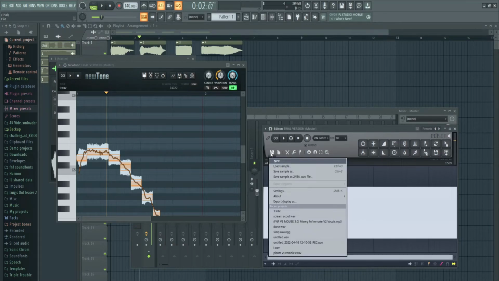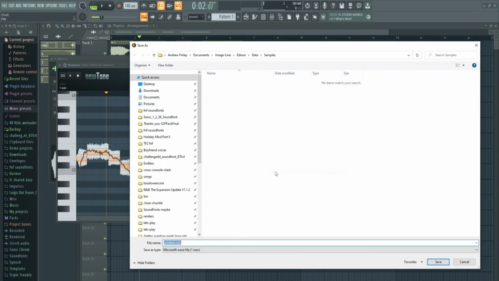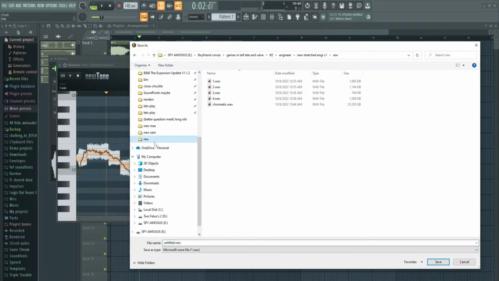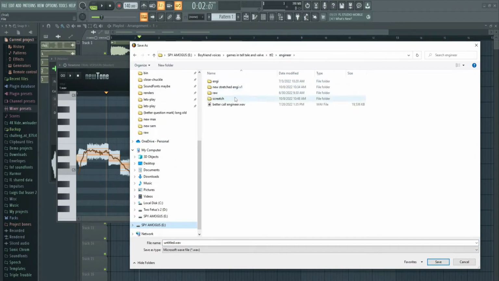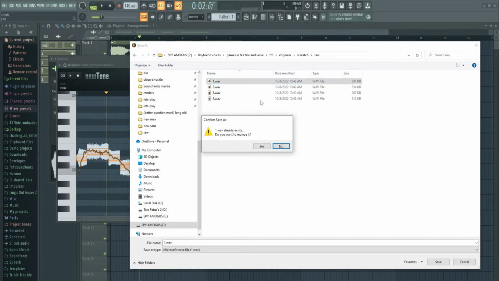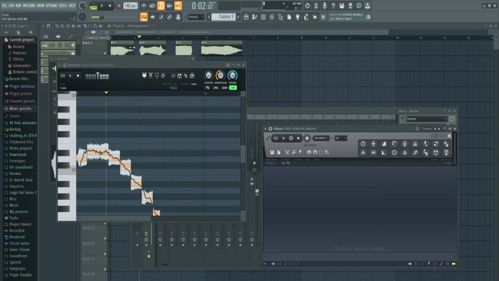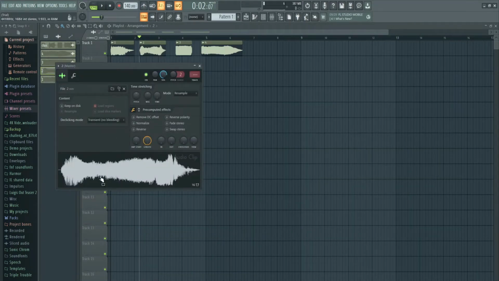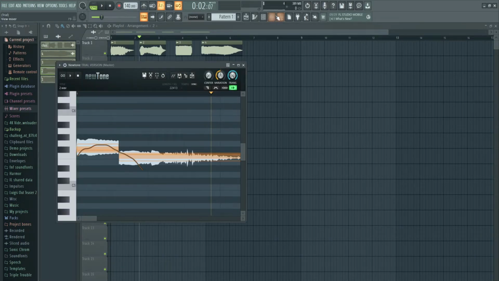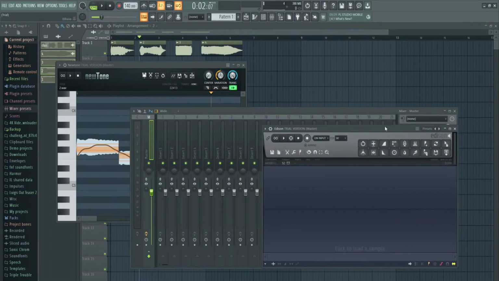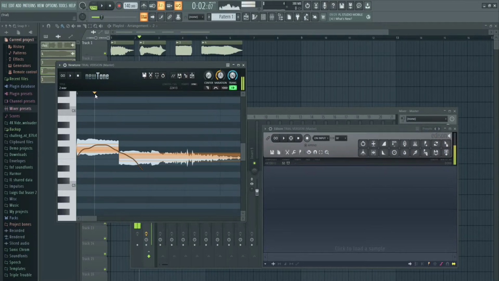Then go to save file here, save sample. Now go to where you kept it last time, and oh yeah. So you can replace one. Then what you can do is go here, press new. Now you can click on this one and then pitch correct. It will open. It'll keep this Newtone open, except it'll open a new file.